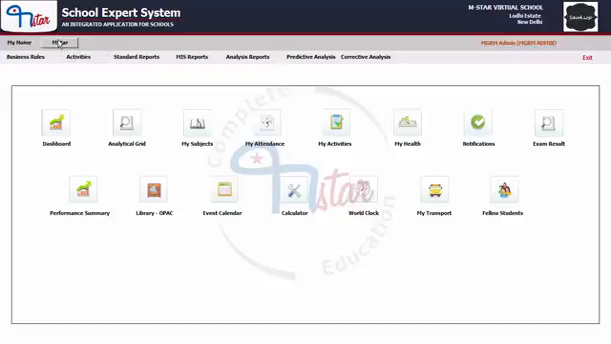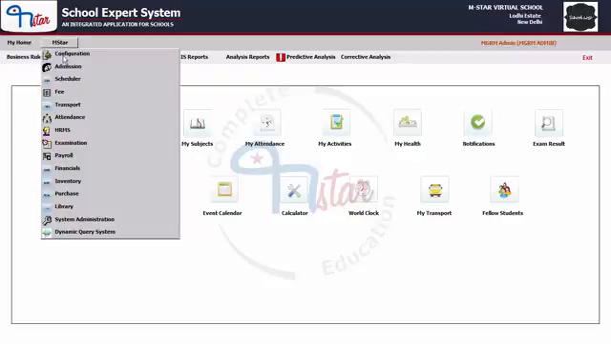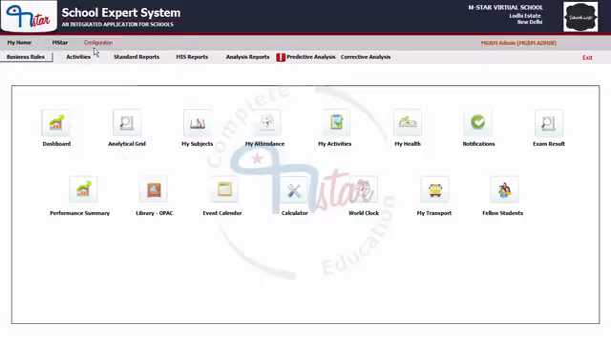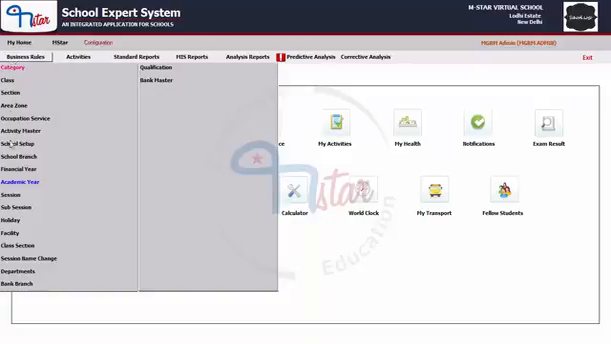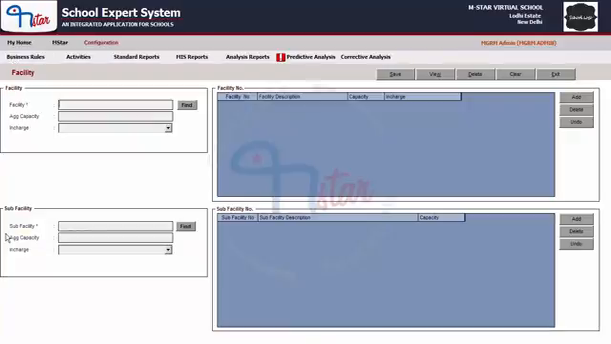Click on button MSTAR and select module configuration. The name of the module appears on the main screen, which means that you're now working in the configuration module. After this, click on the button business rules and select the screen facility. As the screen opens, we see 4 sections in the screen: facility, facility number, sub-facility and sub-facility number.